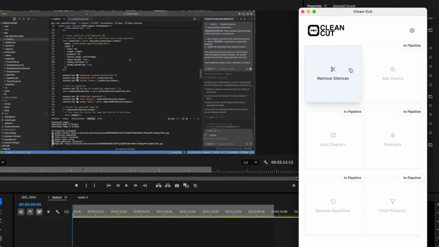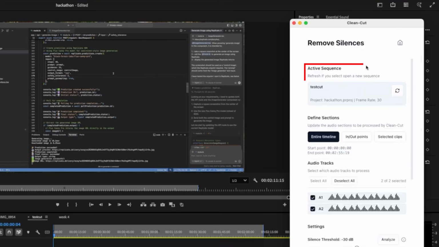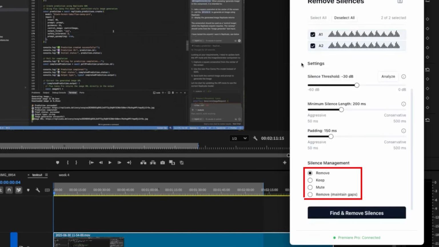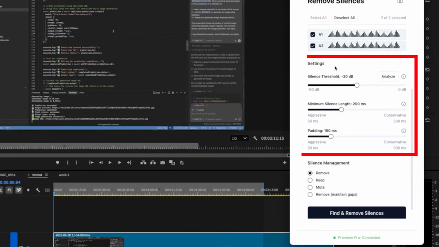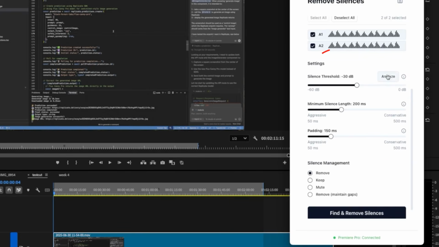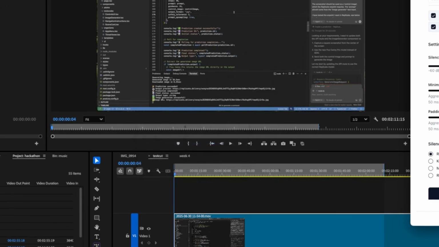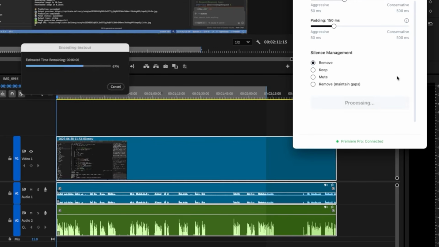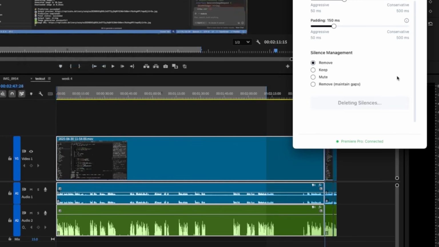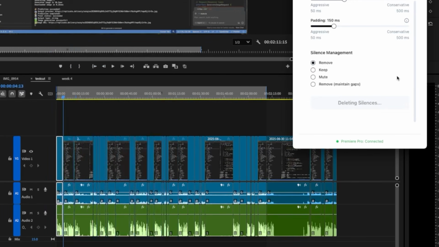As soon as you open it, it detects your active sequence. In the silence manager, just choose remove silence. You actually don't need to change any settings. Click analyze, it scans your timeline quickly. Then click remove silence and it automatically cuts all the silent parts. It saves you a lot of time. Link in the description.